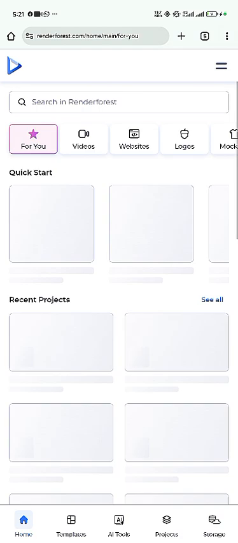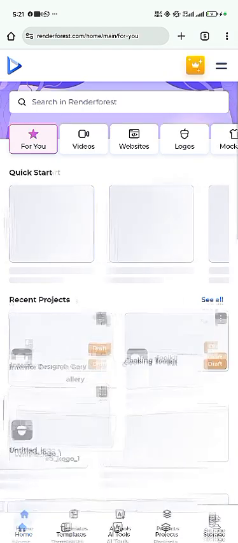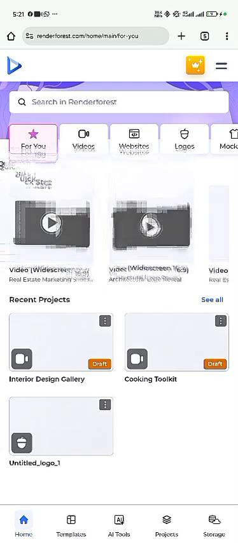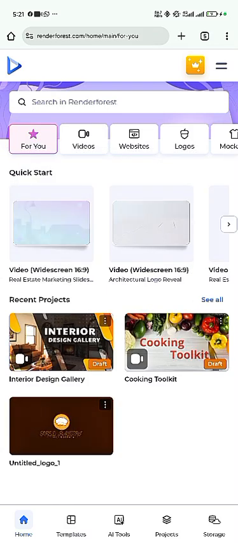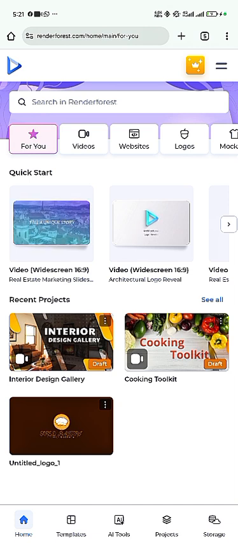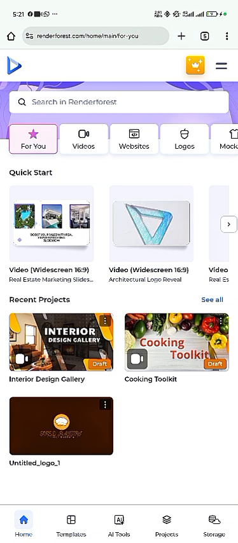So you come to renderforest.com. You can see here, renderforest.com. You sign in with your respective Gmail. So now we'll be doing two things today: a promotional video for business, and also creating a logo. So without wasting any time, let's get into it.